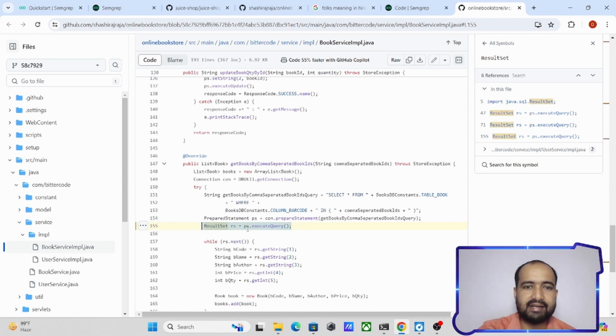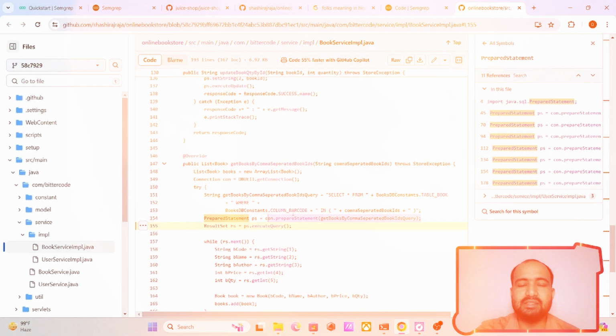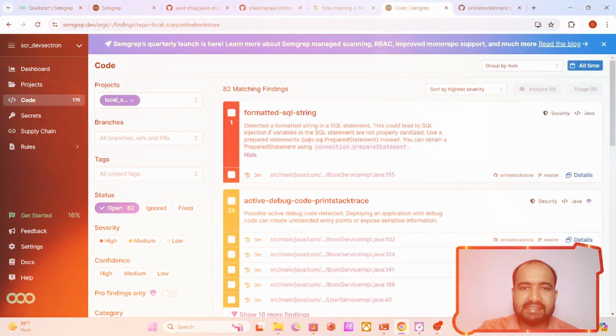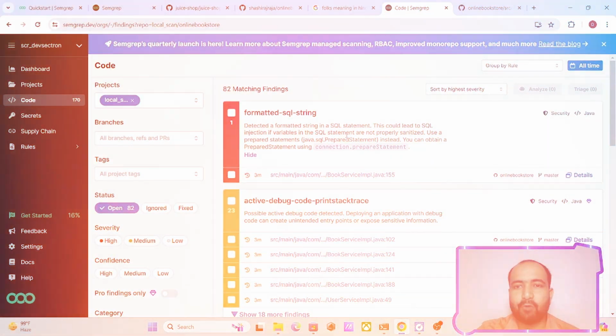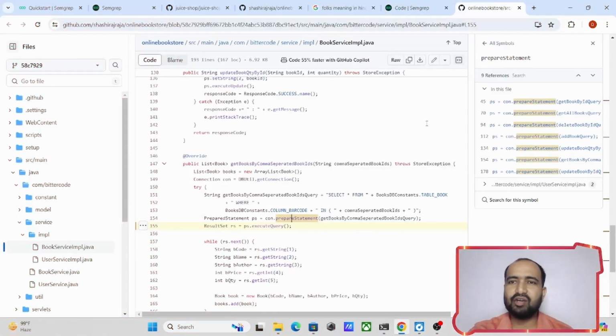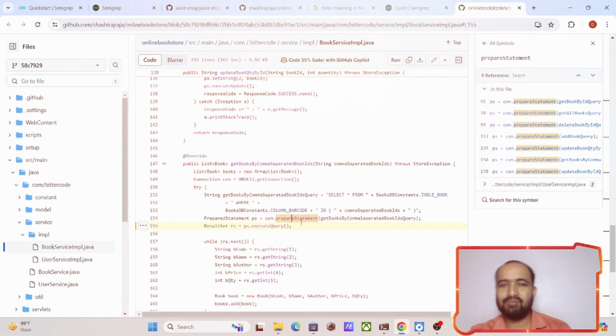So this one is the query. Let's analyze what the ps is. ps means prepared statement. In this query, the developer has already used a prepared statement, and as per the recommendation, to protect from SQL injection we have to use a prepared statement, and in the code a prepared statement is already used. So this finding is a false positive.